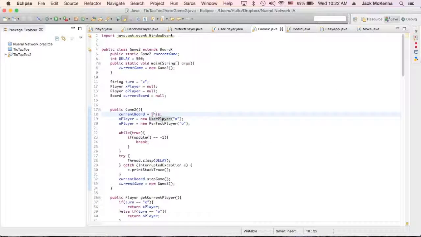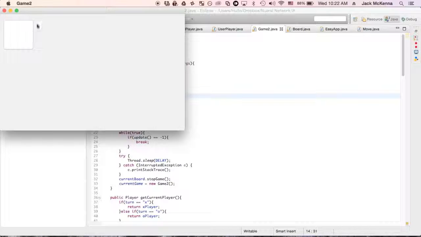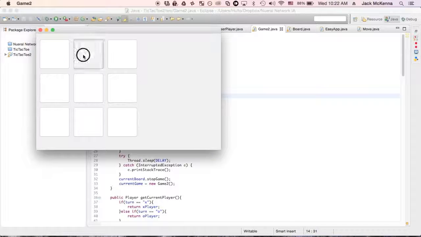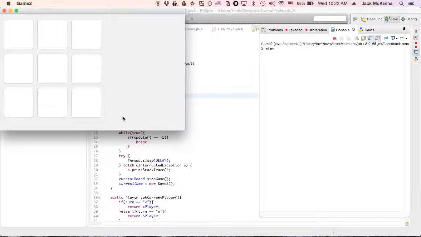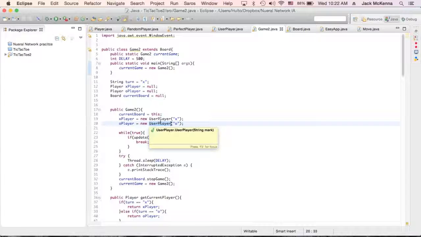Changing who's playing is fairly simple. You can have two users play each other. One thing that I'd like to do with this game is create a multiplayer object so you can start a server and then it'll have players connect. But here you can see just a player versus player. You can also change it to have AIs play against each other.